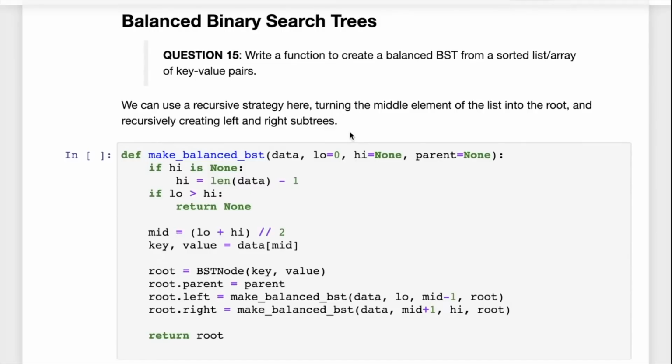Then you take the left half of the list and use that to create a balanced BST and make it the left child of the middle element, the root node. And then you take the right half, and both halves will have 7 elements each. You create a balanced BST out of the right half, and then make it the right child of the middle element. So that's the idea here.